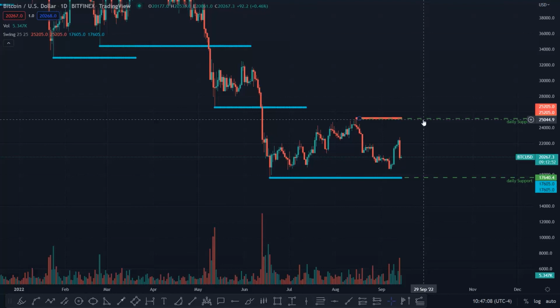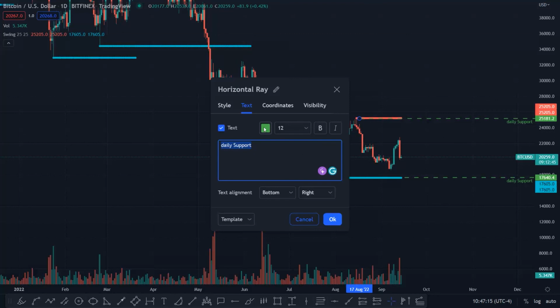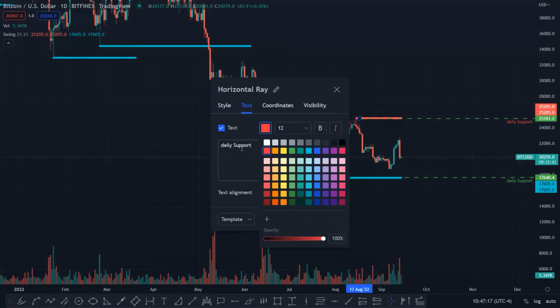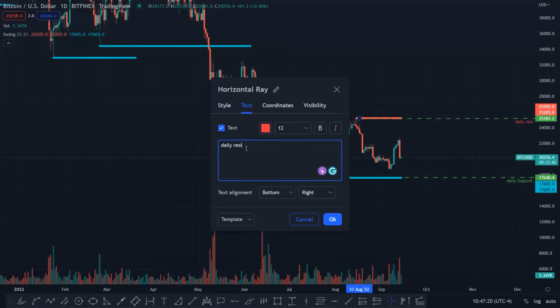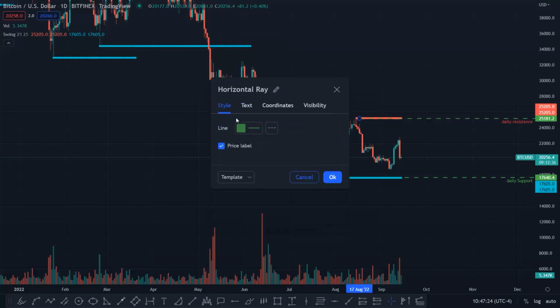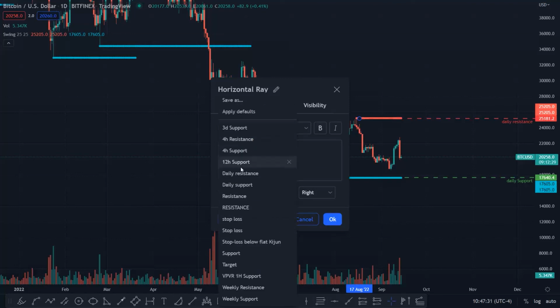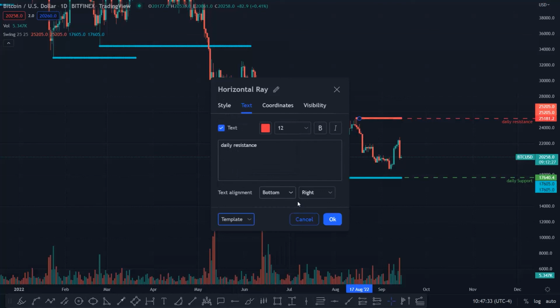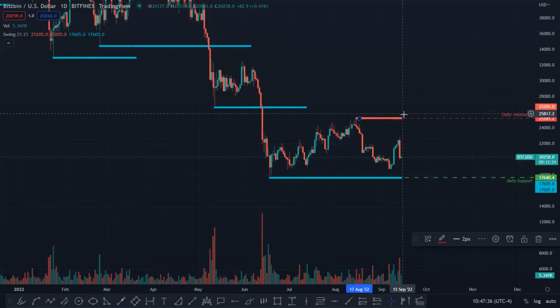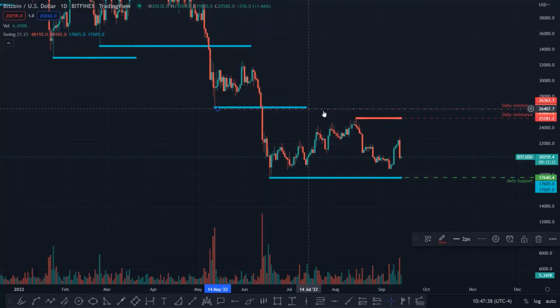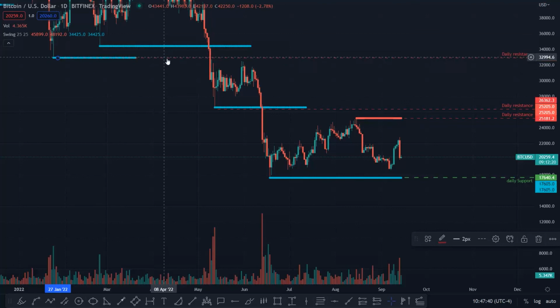Why is it resistance? Because it's above the current price. This is the current price, this is above it, so this will be my resistance. We are in a daily time frame, so this will be a daily resistance. I'm using red as a color for the resistances. Again, you can save it as a template for yourself like me. Can you see that? This is a daily resistance for me, and also this is a daily resistance. This is another daily resistance.